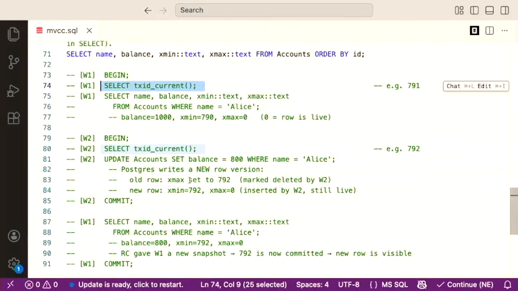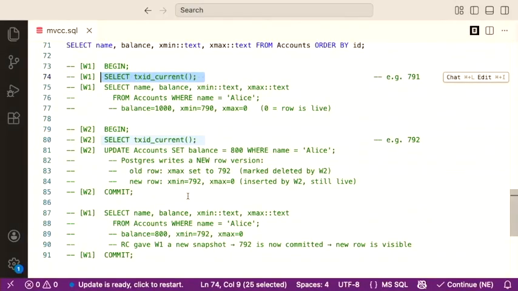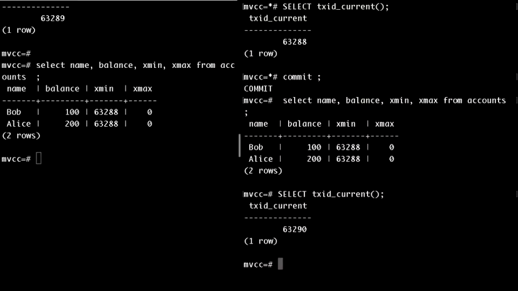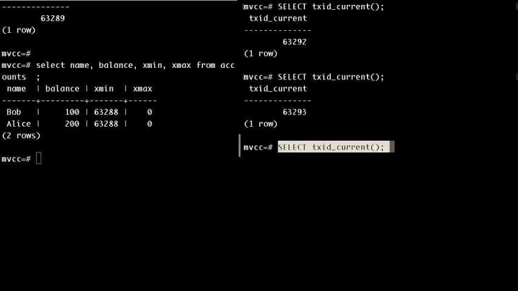That's pretty much everything we need to cover for multi-version concurrency control. The only thing that could be tricky is about these version numbers. So let me demonstrate the version numbers again. What this does is it will return the transaction number associated with this transaction. So if you keep running this, you can see that this number gets larger and larger and larger.